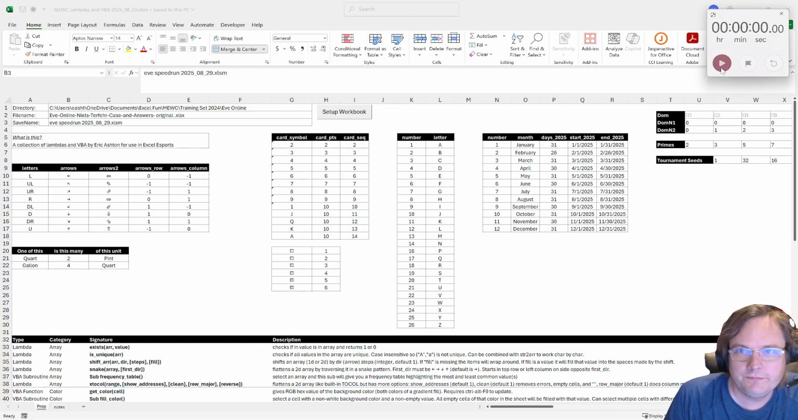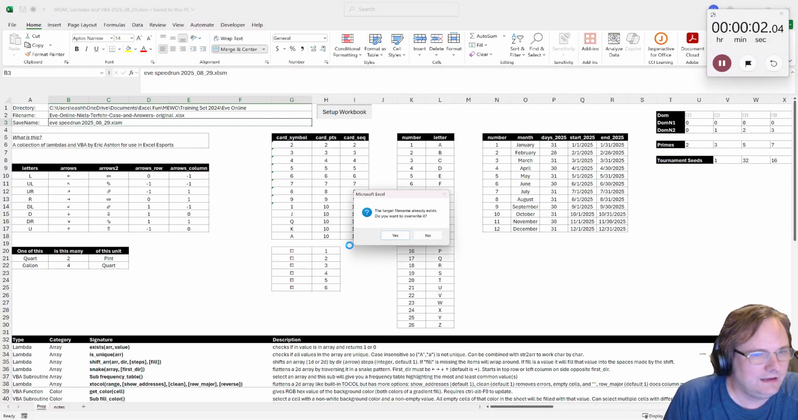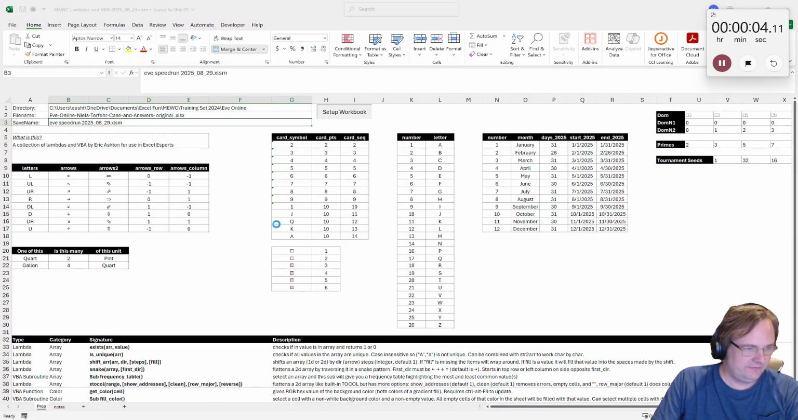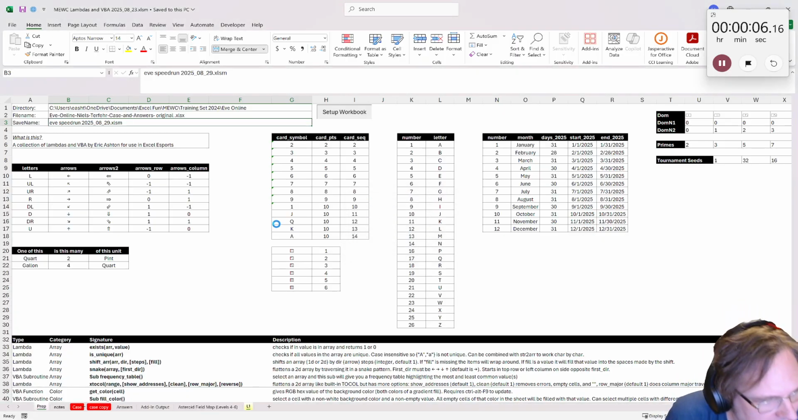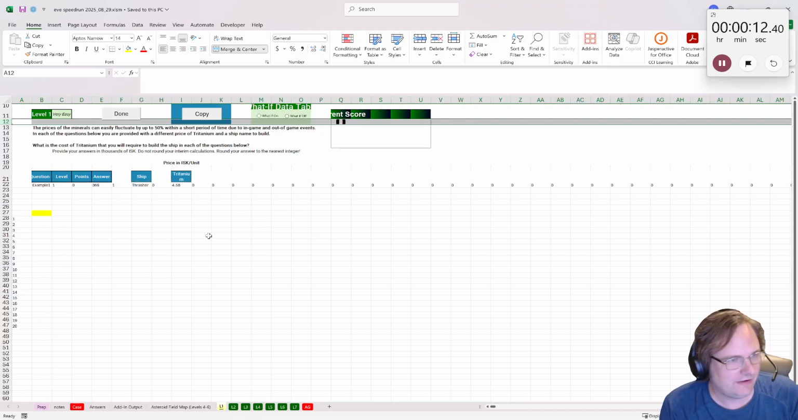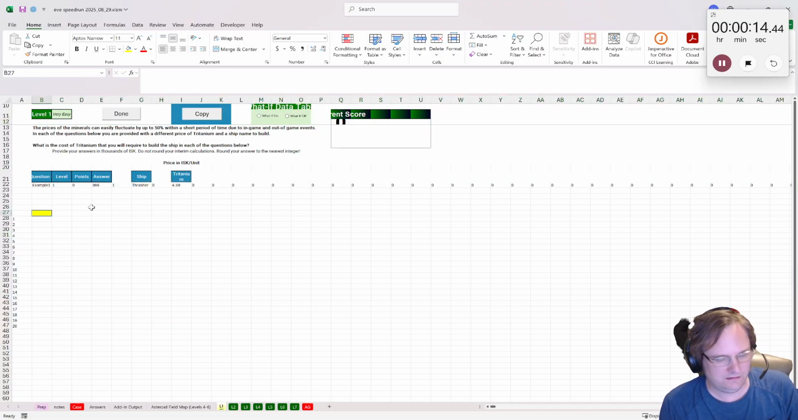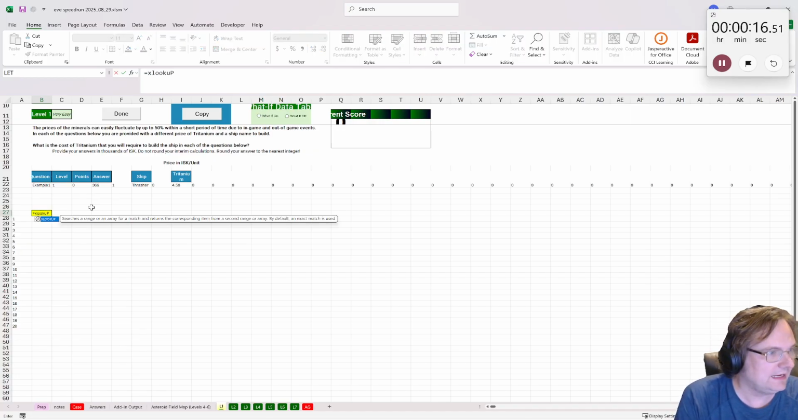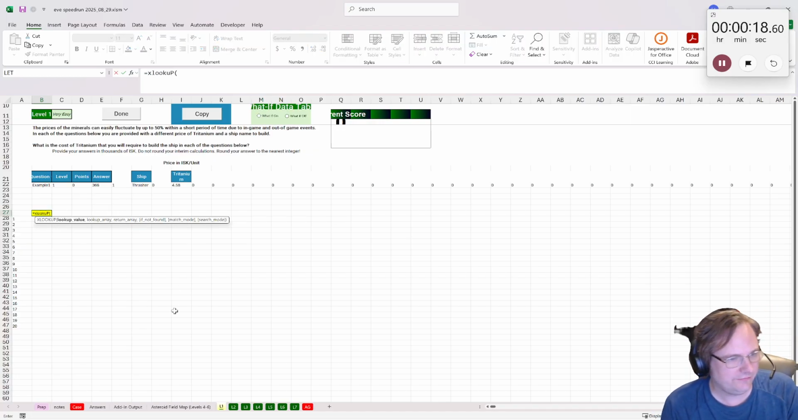Okay, here is the speed run of the EVE Online Excel Esports case. This was the final case for the 2023 championship. I'm going to be using lambdas and VBA, and you can download the file at the link in the description.